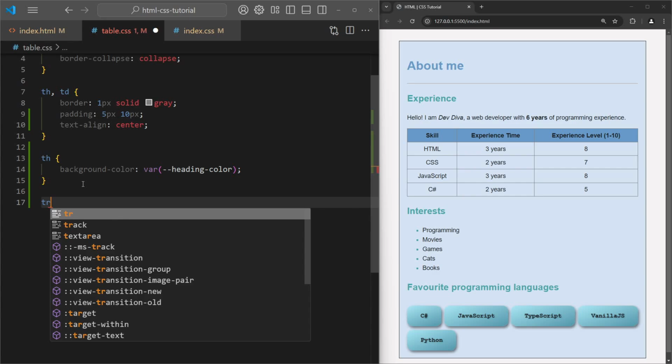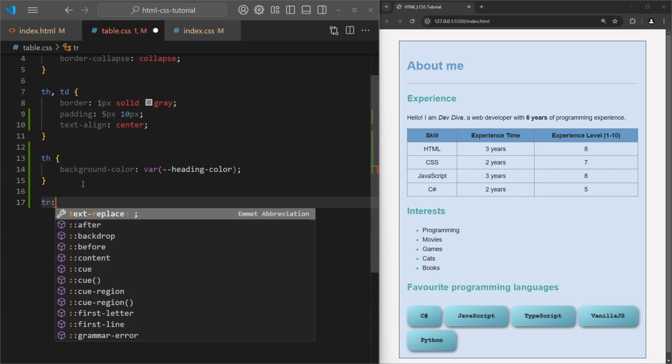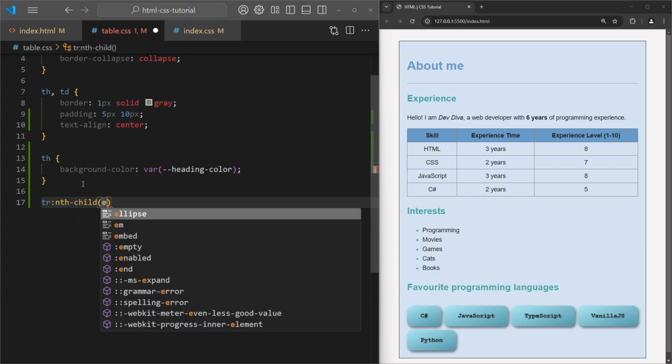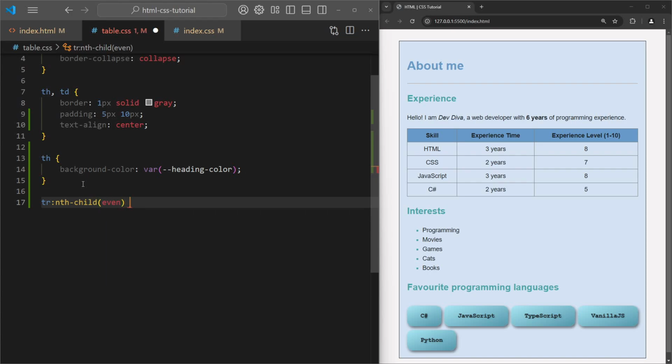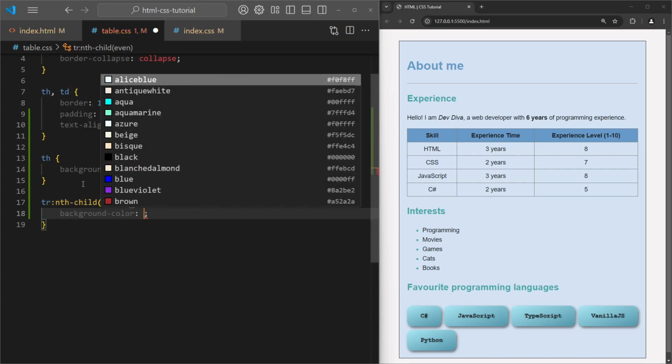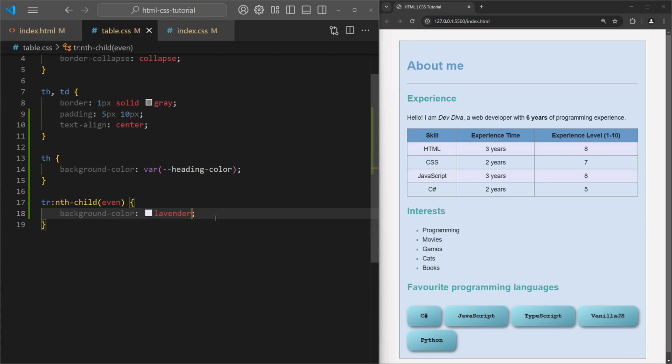tr for table row, and then colon nth-child, parentheses, even, and then background color lavender to make even rows lavender. The nth-child selector selects child elements according to their position among all the sibling elements within a parent element. This will apply the style to every even-numbered row.